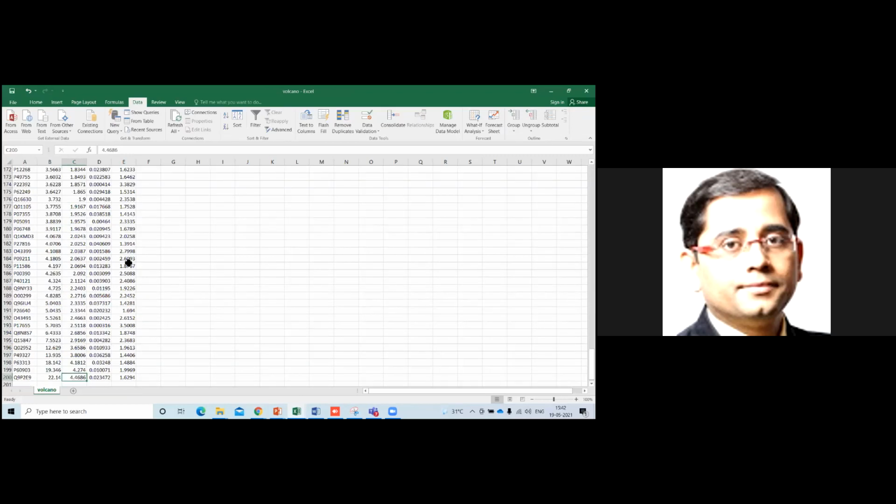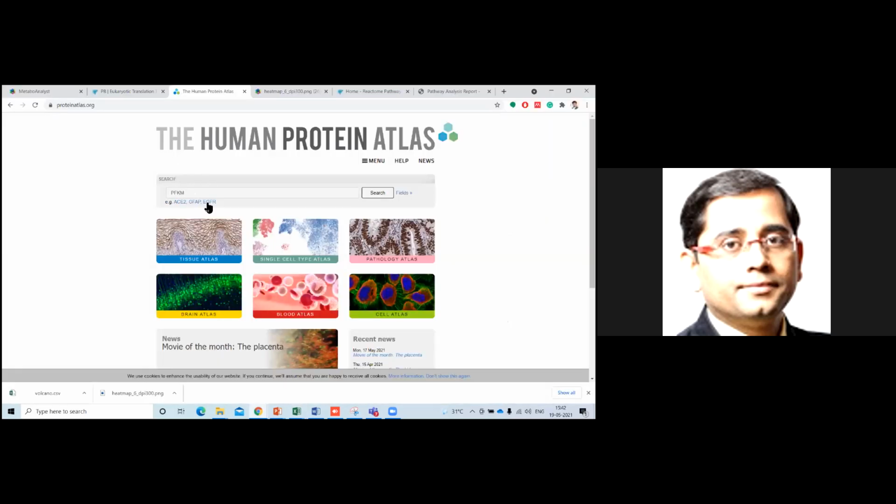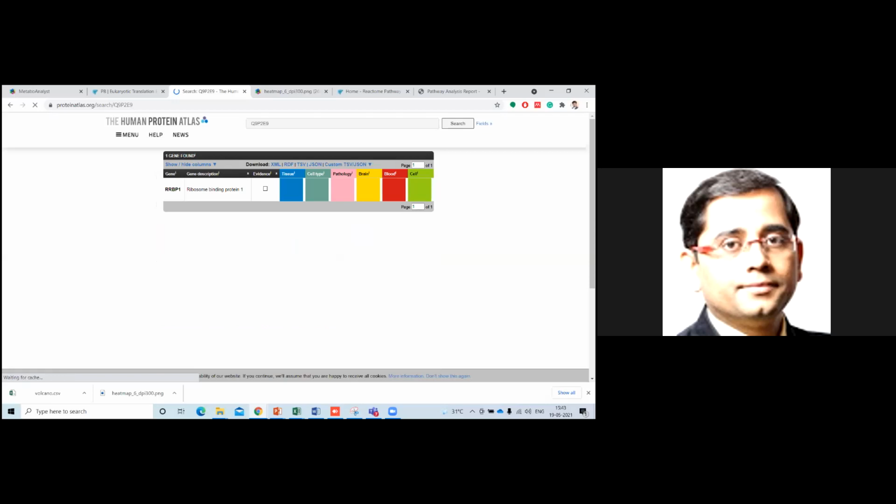So from my data, I am getting this protein. From the UniProt ID, I don't even know what the protein is, but let's see what information we get for this particular protein. Right, so this particular protein is ribosome binding protein, RRBP1.